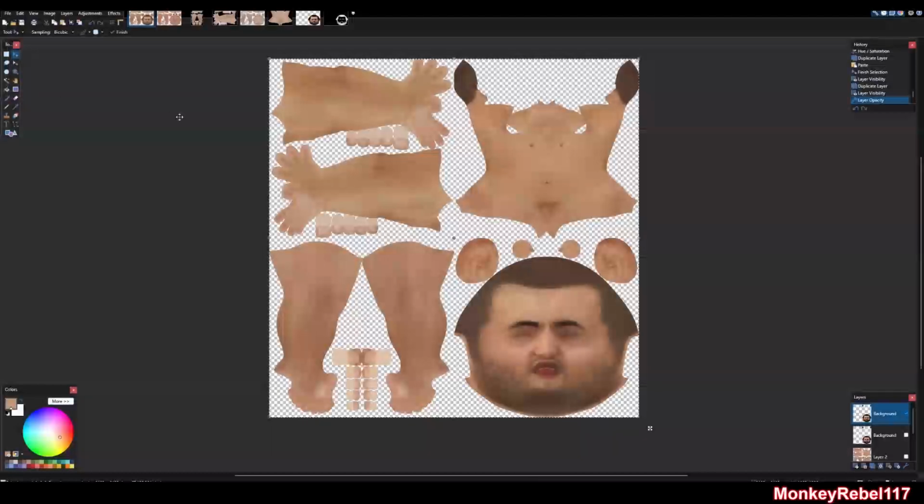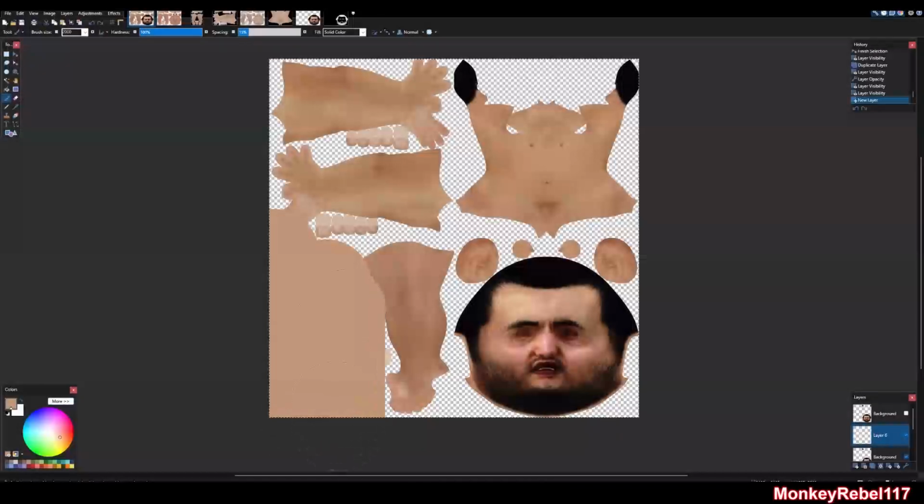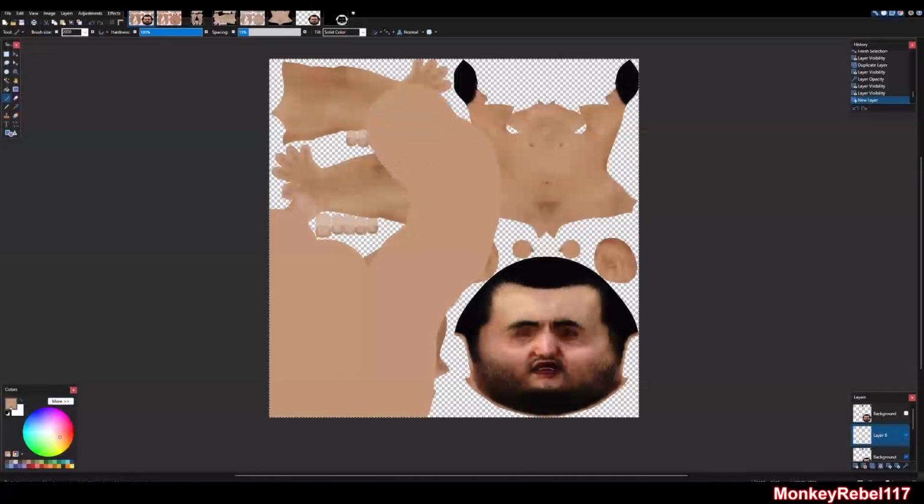So a good way to save that information is to go ahead and build around it. So I hit plus. I'll keep his skin color whatever it was, and I'm just going to go ahead and color in around his scalp and his hair.